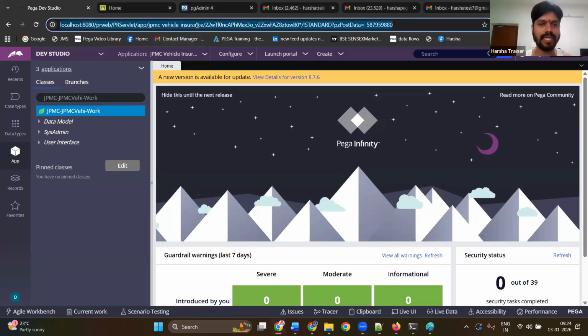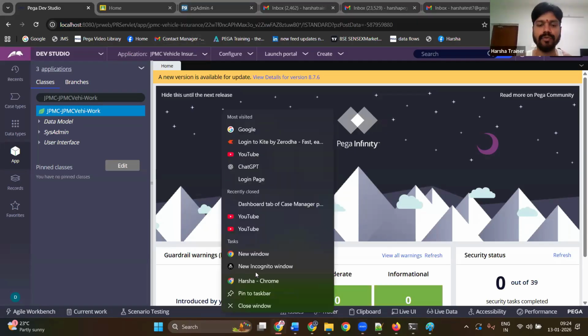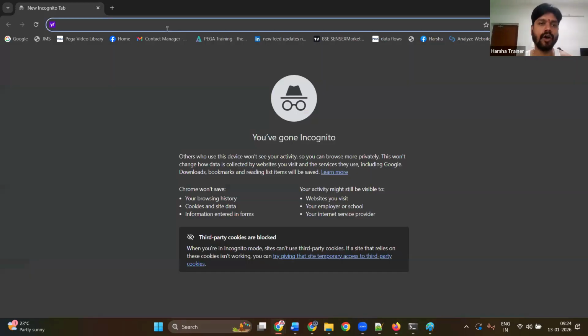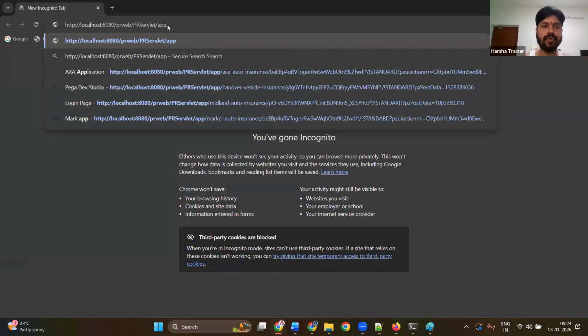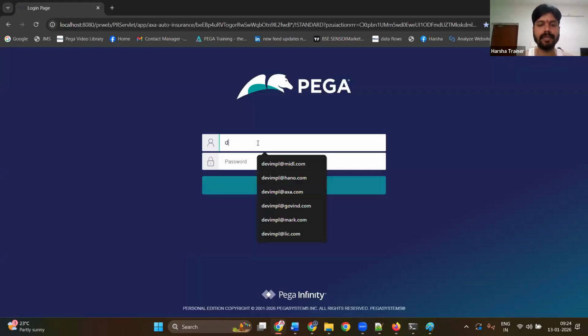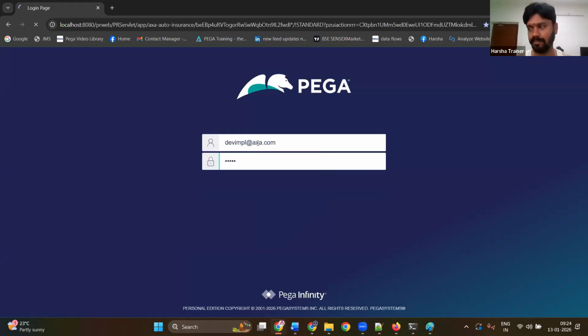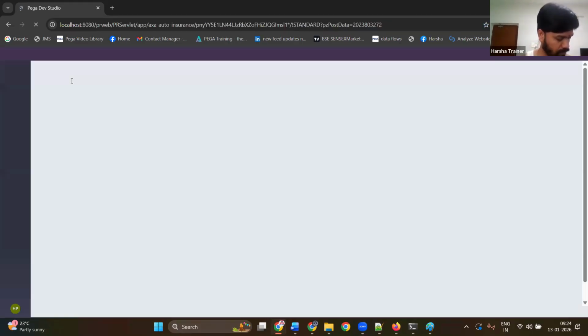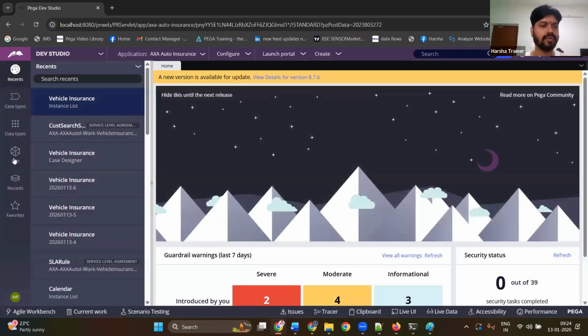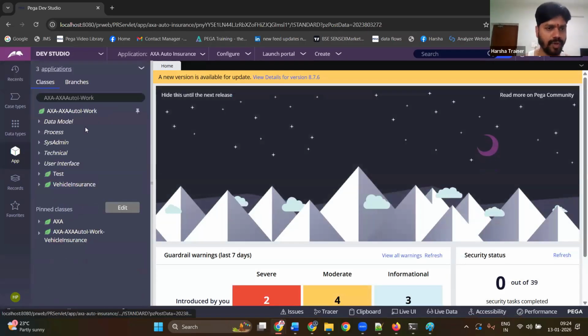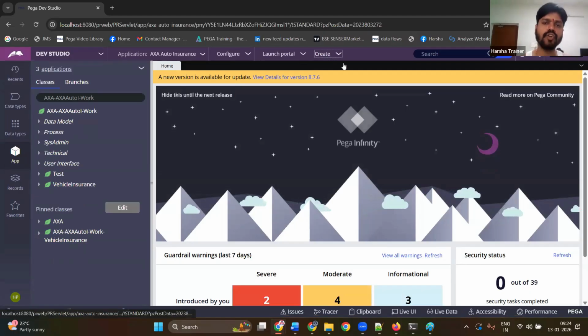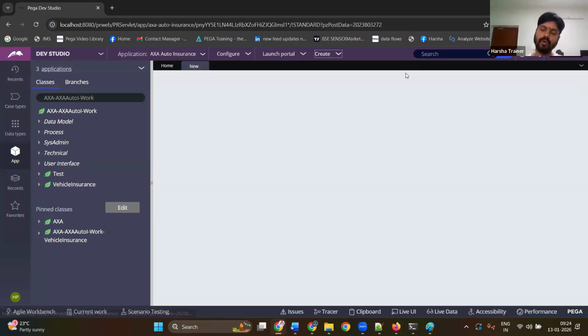Let me log into an existing application and show you what we wanted to do. I'm going to log into another application, not here. This is another batch application. I'm going to log in here. Now I will create a case. Don't bother about navigations as of now. Only focus on the main concept point.